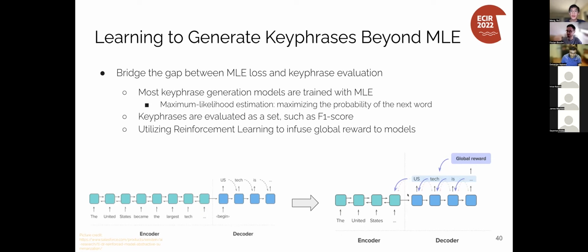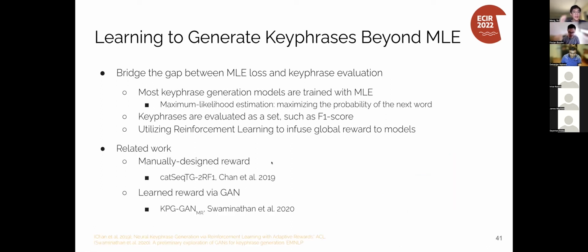And then we optimize the whole model with a technique called policy gradient. So in this way, the model is trained to not only maximize generating each word, but also to maximize the eventual evaluation scores. And there are two papers trying to improve keyphrase generation in this way. The first paper designed a reward manually, and another paper used a GAN to learn a reward function from the data directly.